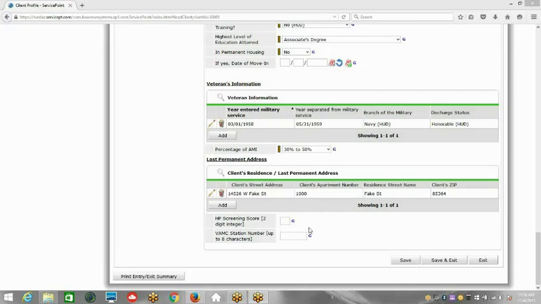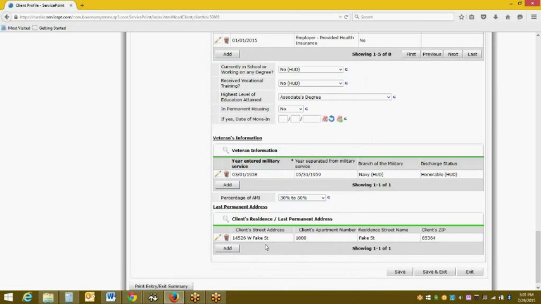VAMC station number. You can record up to 8 characters. This is required for head of households. The VA will provide SSVF grantees with the VA Medical Center station number that corresponds to their service location. So for this scenario, I'm going to choose 345. So if you're working with a single, you will be done at this point. You would click Save and Exit.